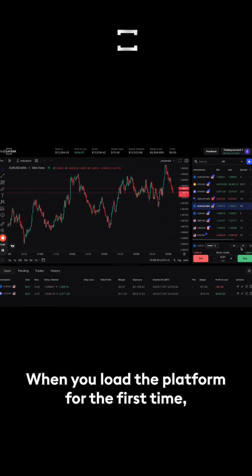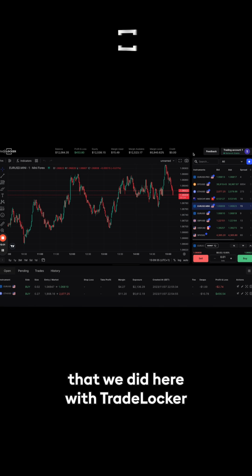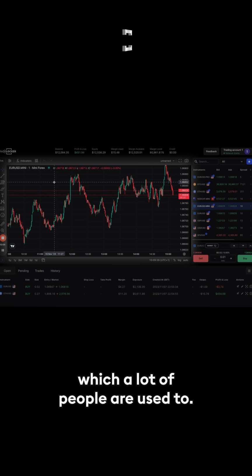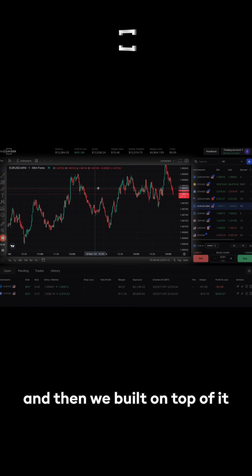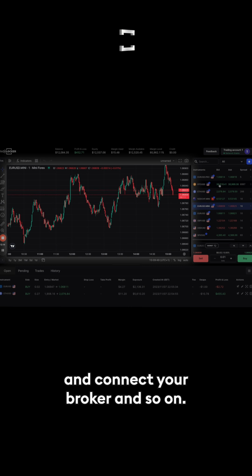When you load the platform for the first time, it looks something like this. The cool combination we did here with TradeLocker is having integrated TradingView, which a lot of people are used to. You had all these charting capabilities from TradingView.com. And then we built on top of it so you can make your trades and connect your broker and so on.